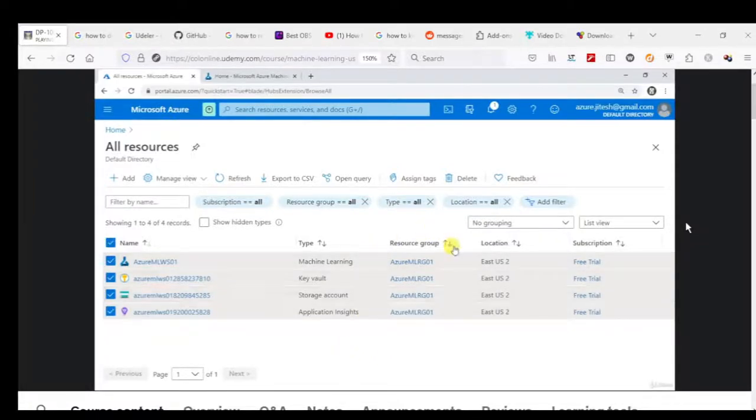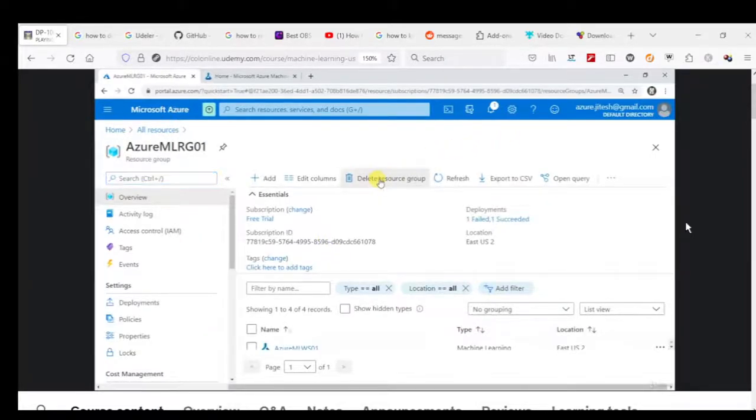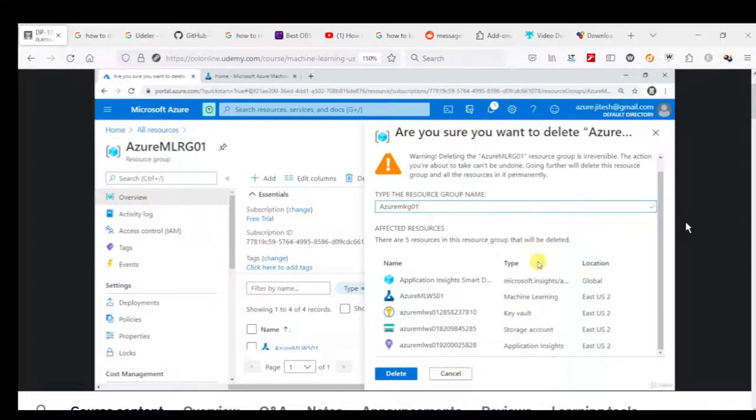Here you also see the resource group name for these resources. And in case you're working on multiple resource groups and if you select all, it is possible that you may delete resources from other groups as well. So you can always click on the resource group name and then on the next screen, simply delete that resource group. It will ask you to type the resource group name and then simply click on delete to delete it. This is a much safer way of deleting the resources, but it also requires some discipline of where and how we create the resources.